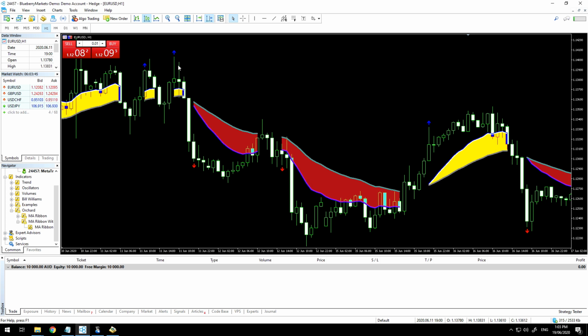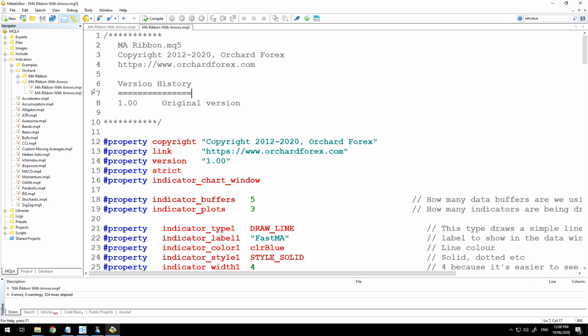So I'm going to show how to display these arrows, being the up or the down arrow, when we come out of a gap in this ribbon. And I'm going to demonstrate that for MetaTrader 5 and MetaTrader 4. I've got the editor open here, and I've already created the files for the ribbon with arrows for both MQ4 and MQ5. I've got them both open in the same editor here.